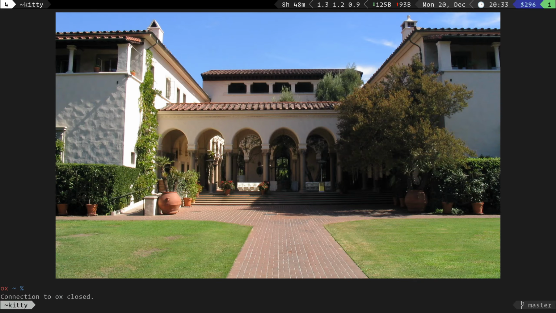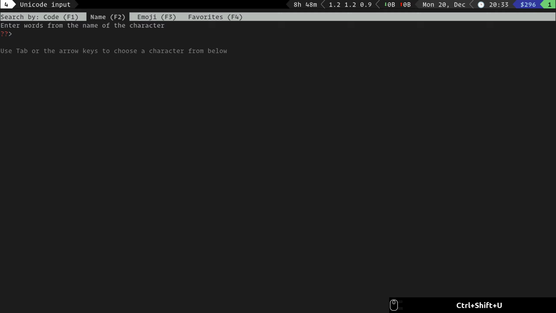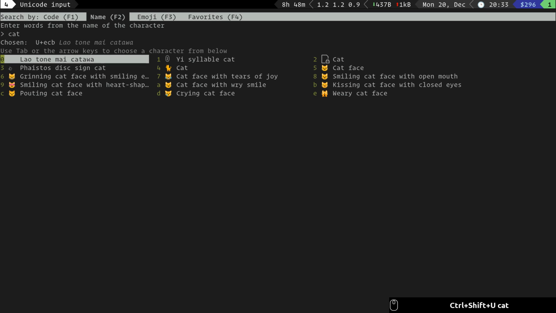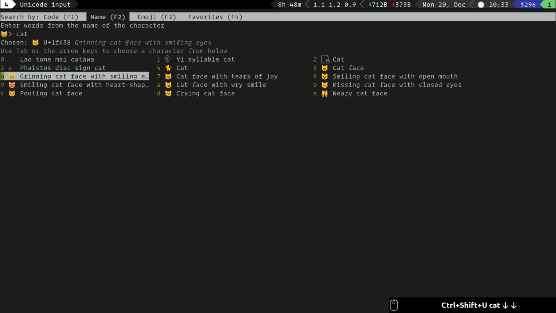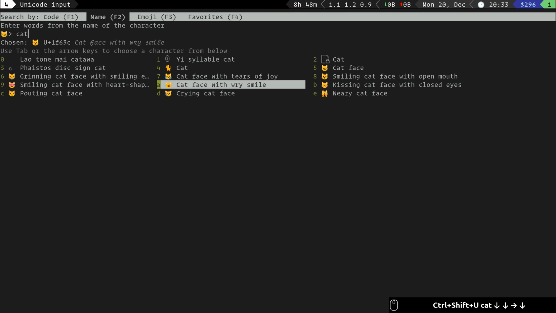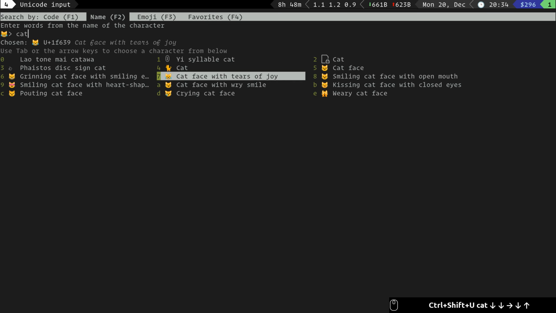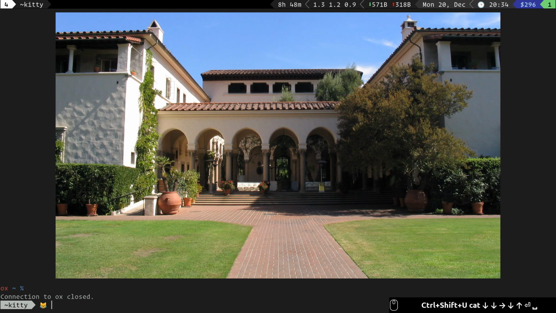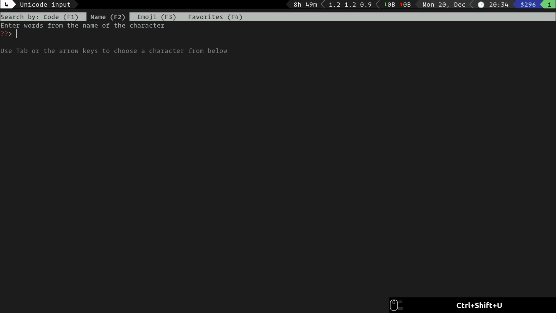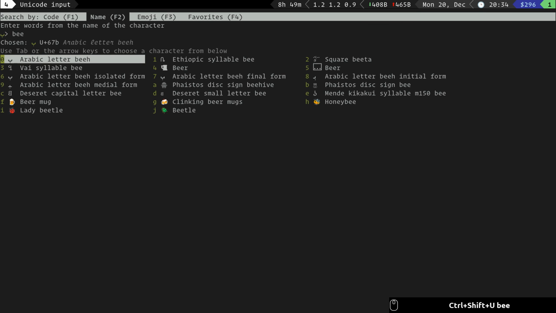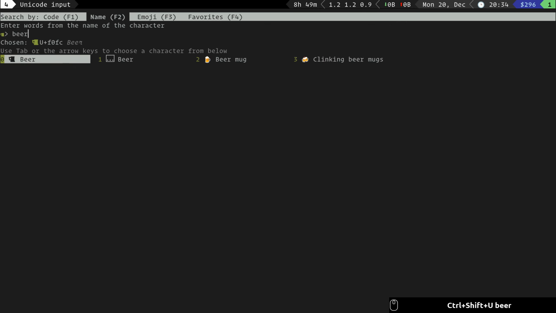Another cool kitten that Kitty has is the Unicode input kitten, which you can use to input arbitrary Unicode symbols, emoji, etc. into your terminal. Just press Ctrl-Shift-U and then type the name of the symbol you want. So for example, here we have a cat. We can insert a cat face with tears of joy into our terminal, and there you have it right there at the prompt. You can search for all sorts of symbols.